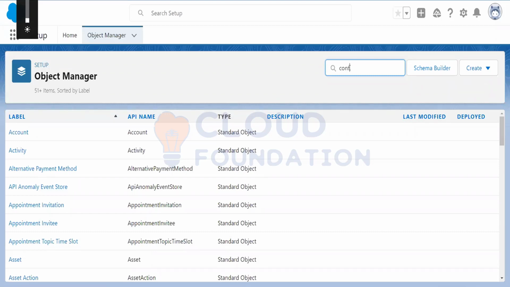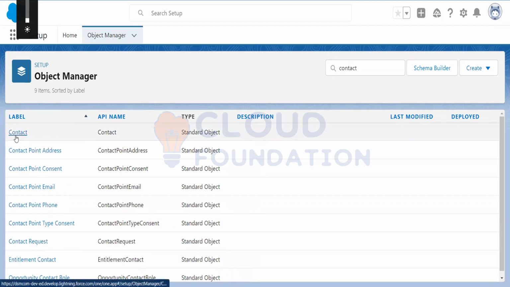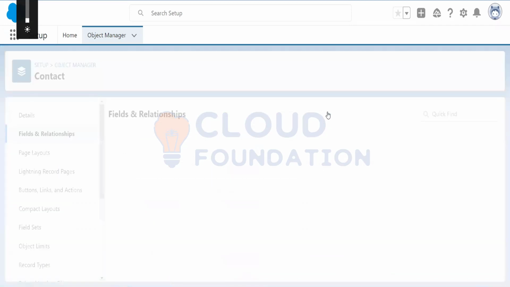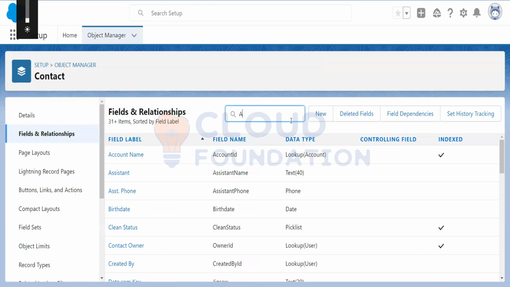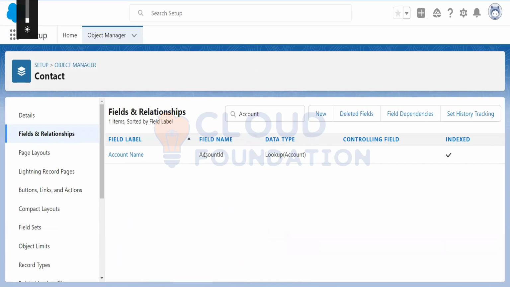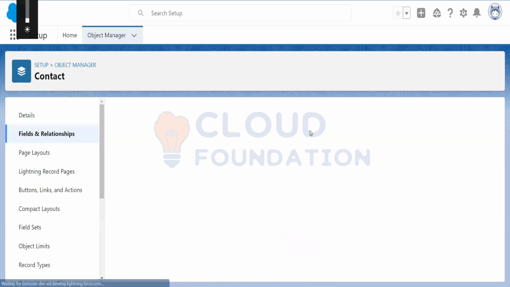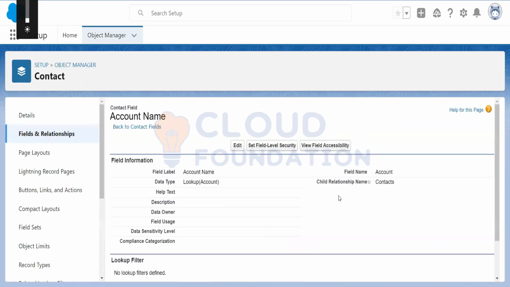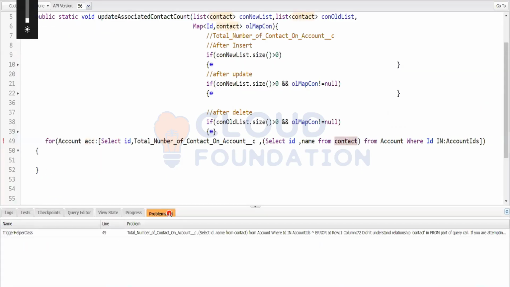We will go there, contact. We will go for the account object because we have a lookup on contact. And let me check what is the child relationship name. Okay, see, it is contacts. So let me put here contacts. Let me save now.